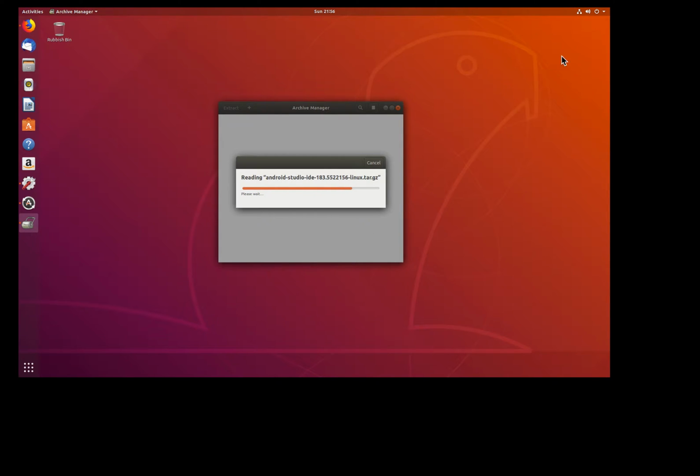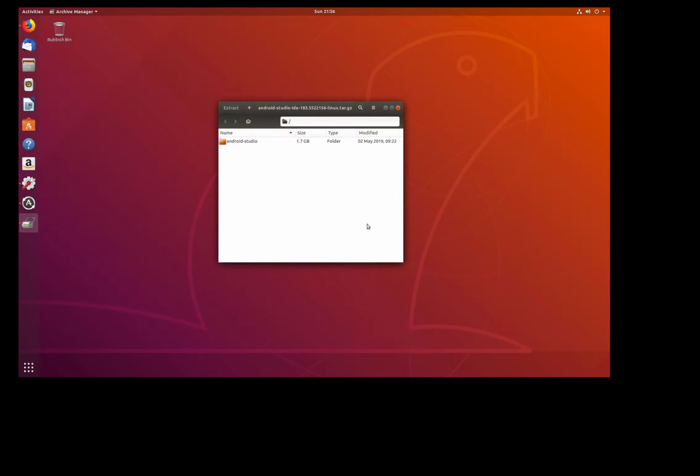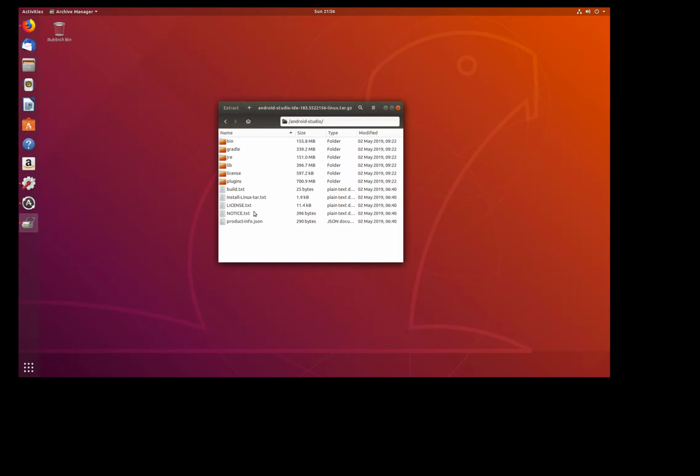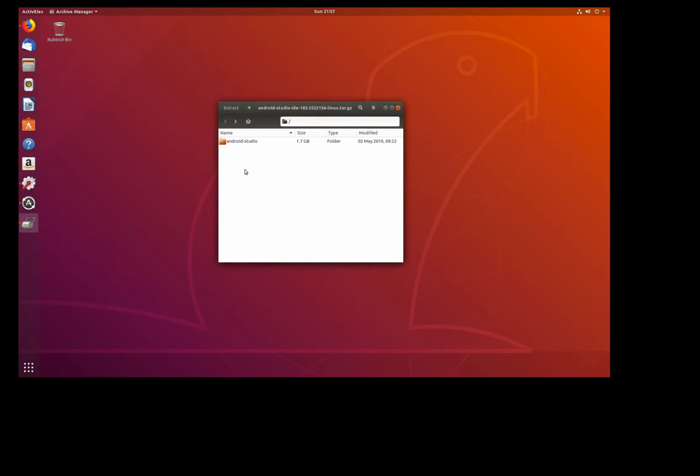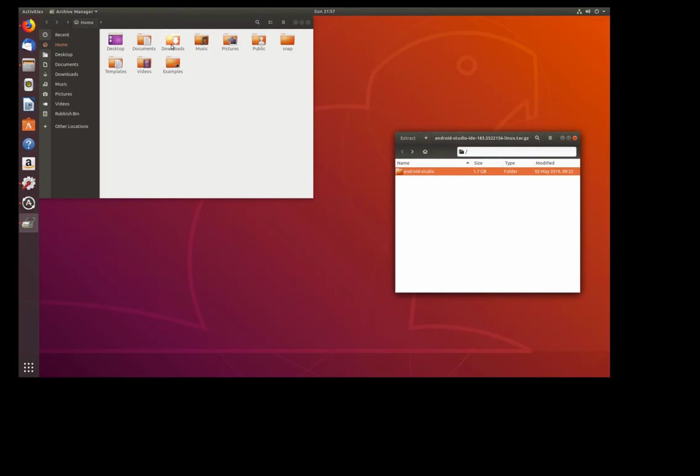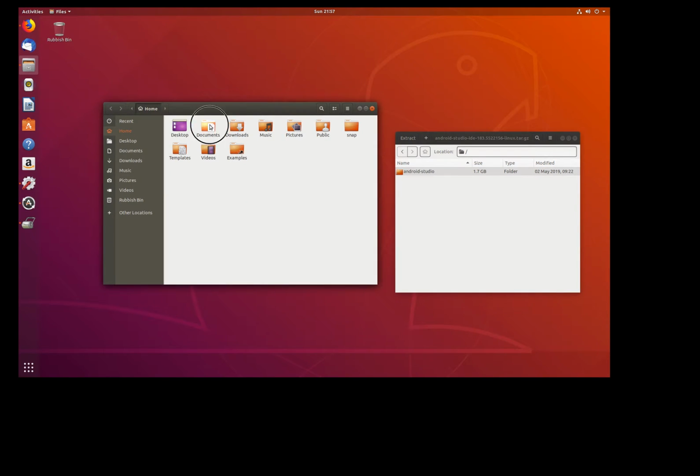This will probably be faster on your own computers, by the way, because I've set the virtual machine up as a single core because I was lazy. What do I want to do with this? Android Studio, I might just copy it into the docs folder for the namesake. You can put it somewhere else if you want, somewhere better. I'm just going to install it to documents. Actually, I might just put it in home.